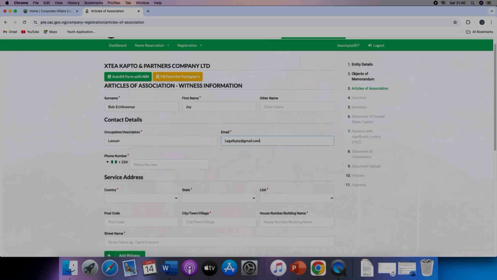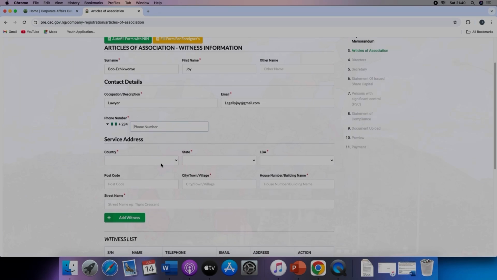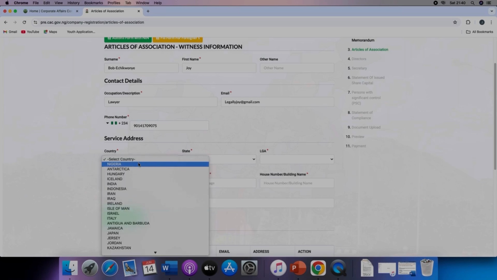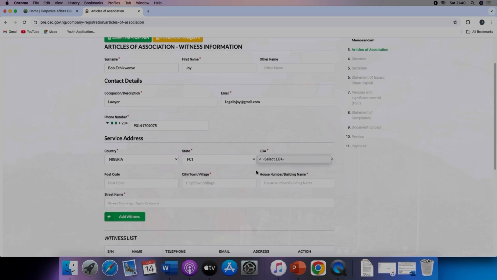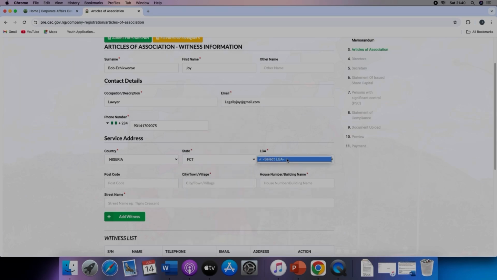And then I'm just going to put legallyjoy at gmail.com, and then I'm going to add my phone number. After I add my phone number here, this might not be the accurate phone number. Then it's also requesting the service address, which is my address, or the company address if you're an accredited agent. If you are one of the directors, you want to use the company address as well.